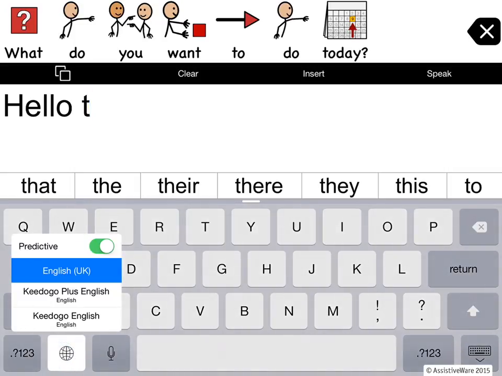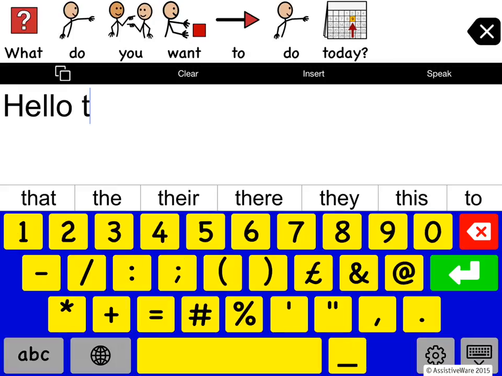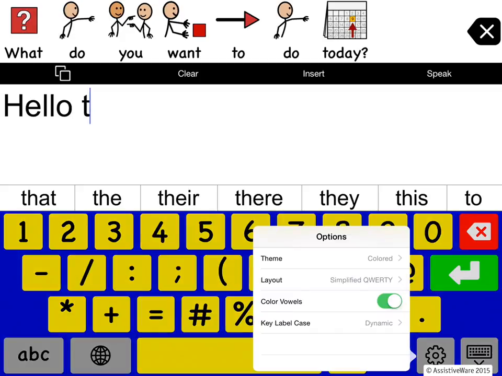So for example, we have Keydog. Keydog is a very basic keyboard, and as you can see, it doesn't have its own word prediction. We're using the word prediction from Proloquo2Go here. It's simplified compared to Apple's keyboard. For example, to get a question mark, you don't first have to press Shift. We have a separate caps lock key, and there's also a numbers page, which is really simple, and then there are some settings in the keyboard.